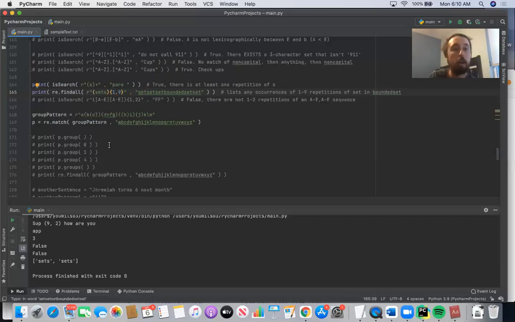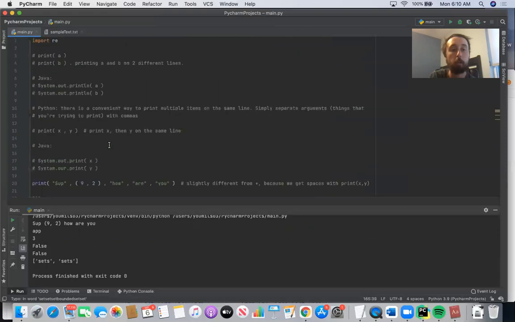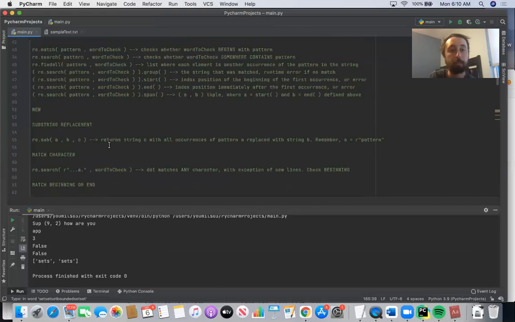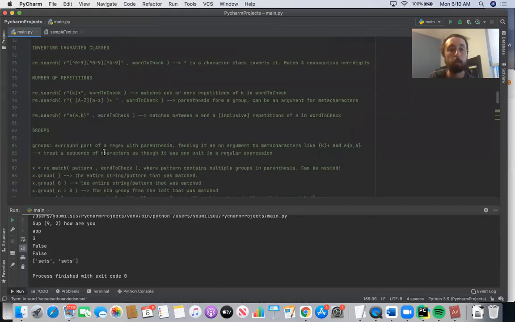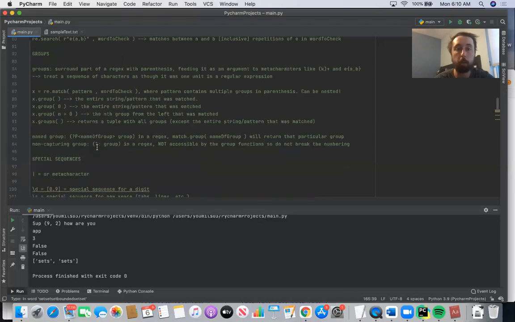Okay, the last thing we can say a little bit more about is groups. In regard to groups, we're surrounding part of a regular expression with parentheses. So if you have ape in parentheses, then you'd be looking for occurrences of ape. You'd be looking to see if ape occurs in a string. Hopefully that's clear to you. You're treating a sequence of characters as though it were one unit in a regular expression.